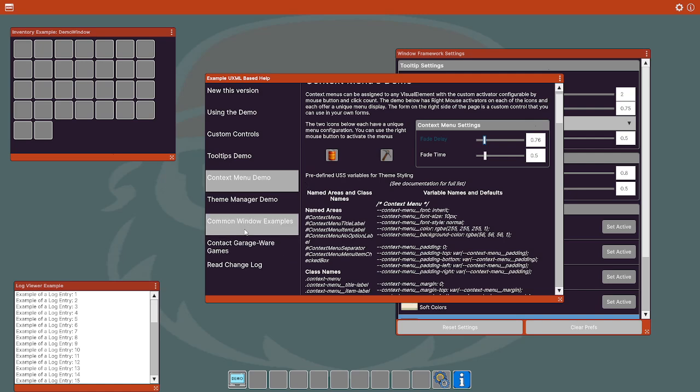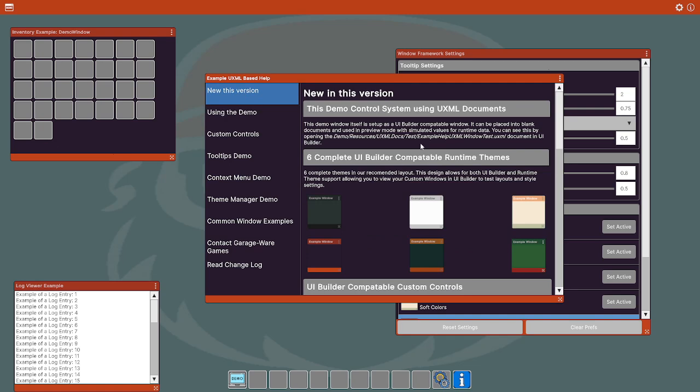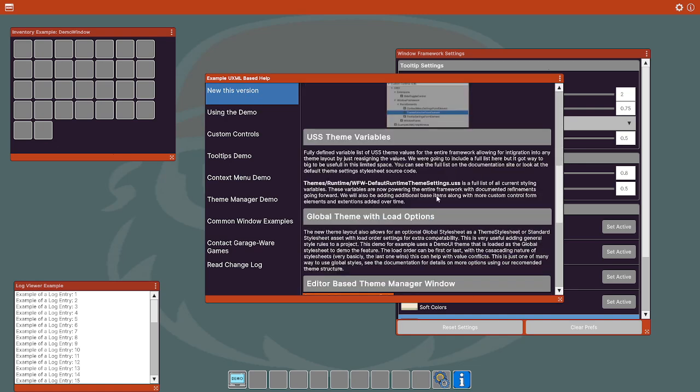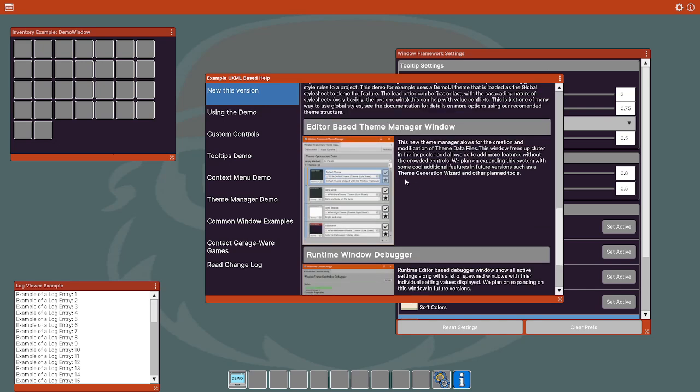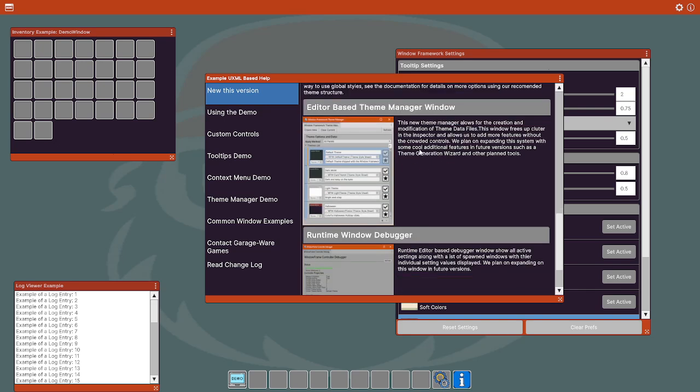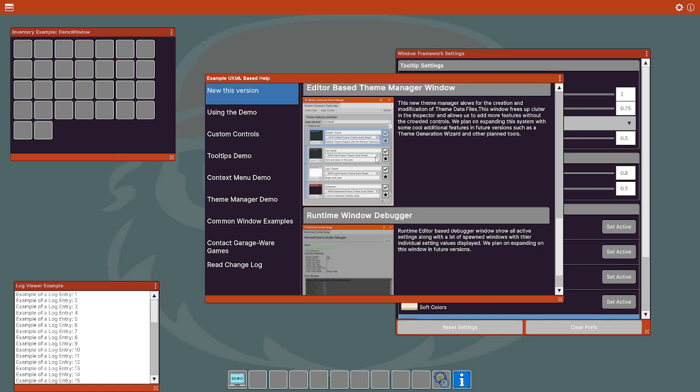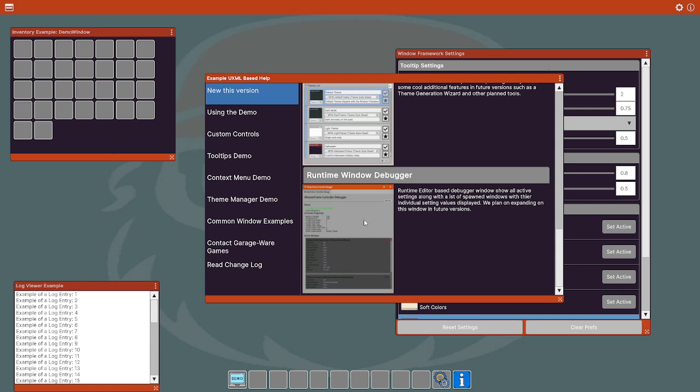We have a basic explanation of all the new features. The system comes with the 6 themes like I showed you. It also comes with a new editor-based theme manager, which I will show you in a second, along with a window debugger. This window here is also a window set to clear background, locked into position so that it acts as a toolbar. So you can see the flexibility of the system there.